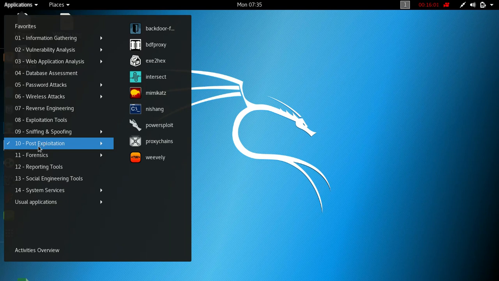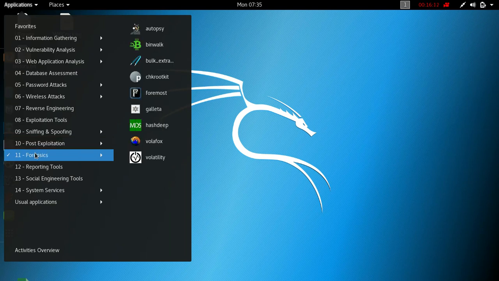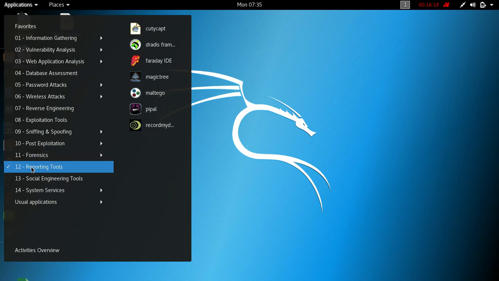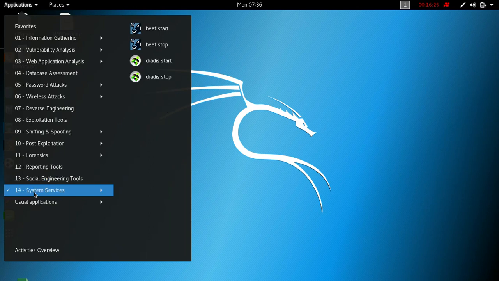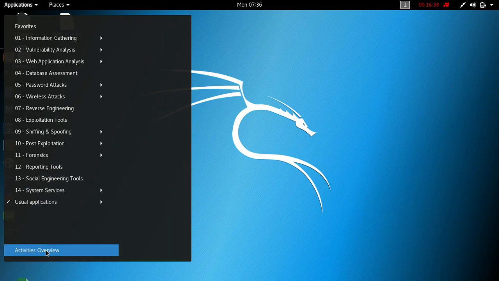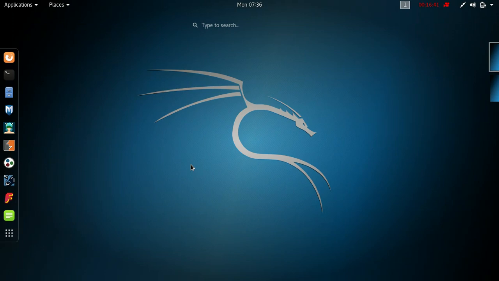We have post-exploitation, so trying to understand what software is doing, or what to do after I've exploited a system. We have Mimikatz here. Here are our forensics tools, and then we have reporting tools as well. Then, of course, our friends in social engineering tools. And then here's system services. You actually have to start and stop certain services before you can use them. We'll go through some of that. And then we have usual applications and activities overview.